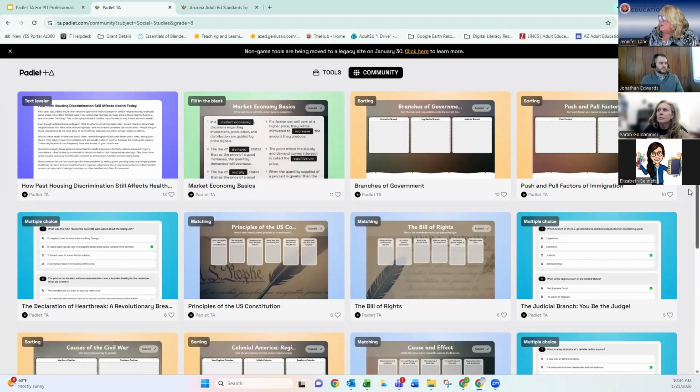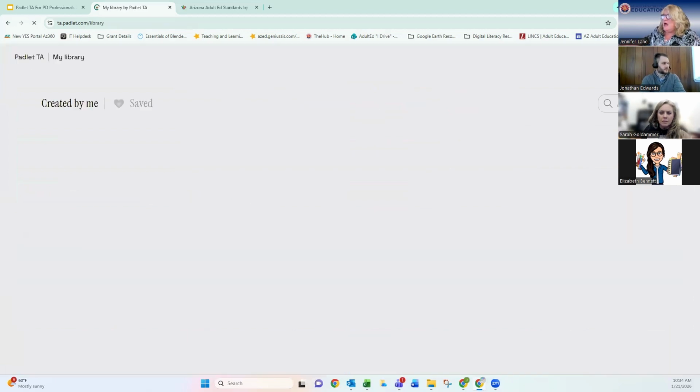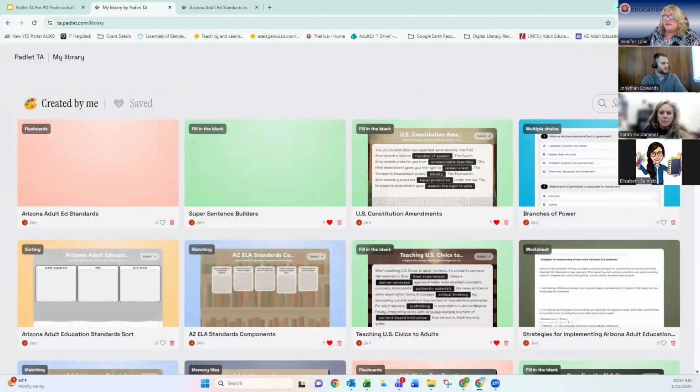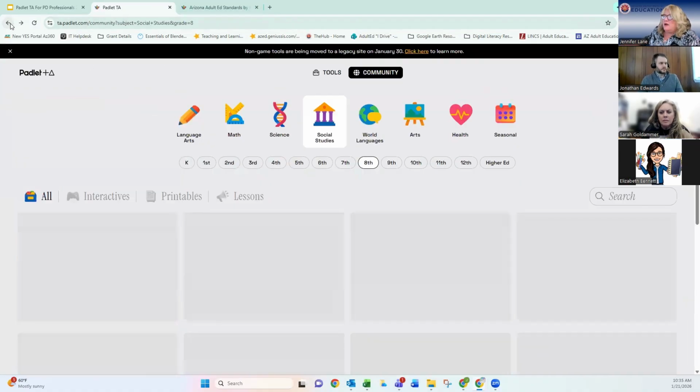The other piece that I wanted to make sure that I show you is that once you've signed up for that Padlet account and you've signed in with Padlet, you do have access to a library. And then this is my library, everything that I have saved. Now, remember that if you're just using the free account, you're only going to have access to save about 3 Padlet TAs, which is why I encourage you.